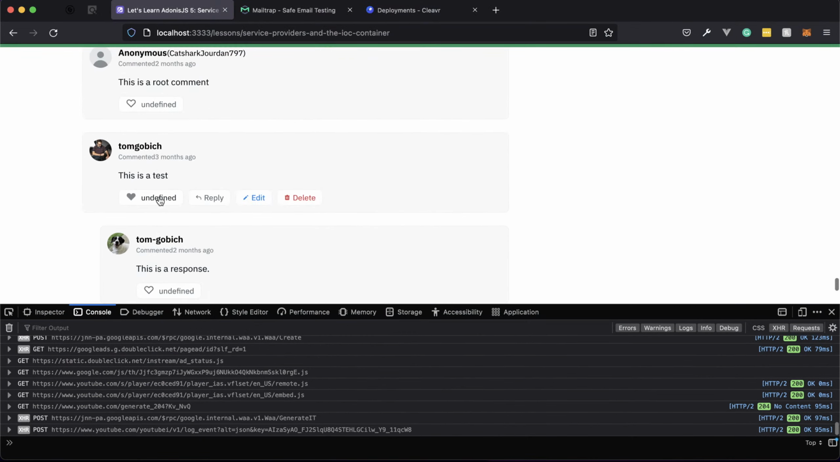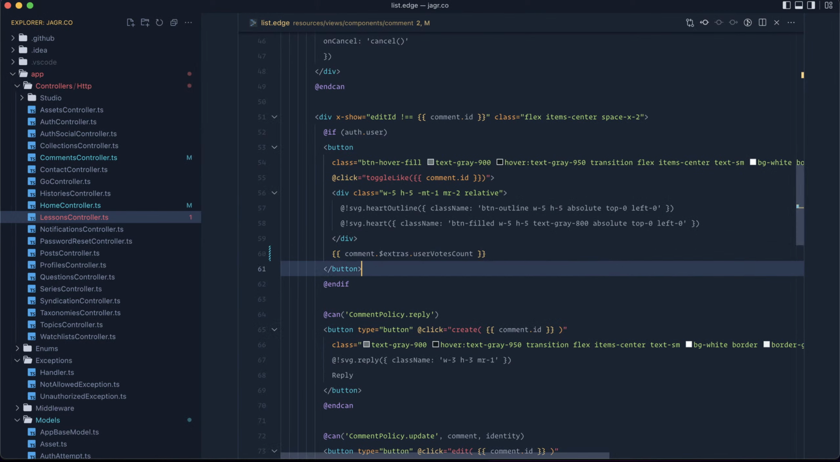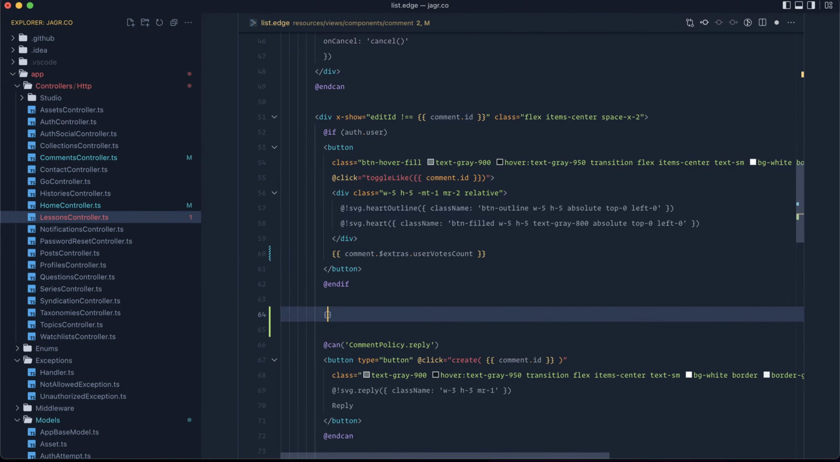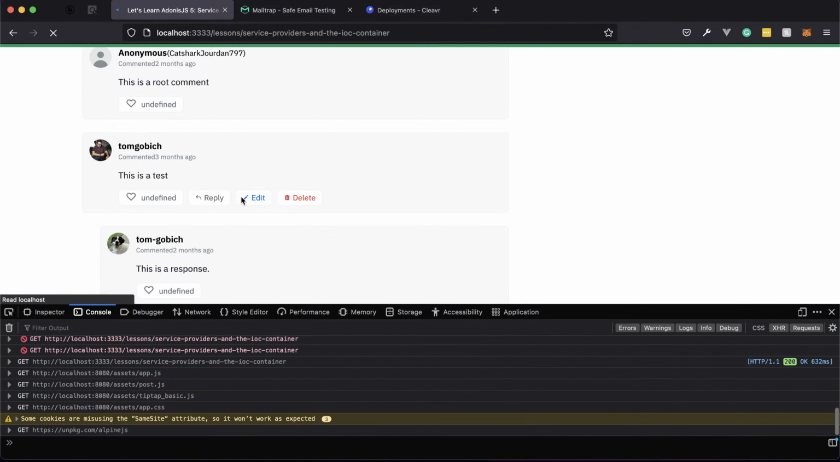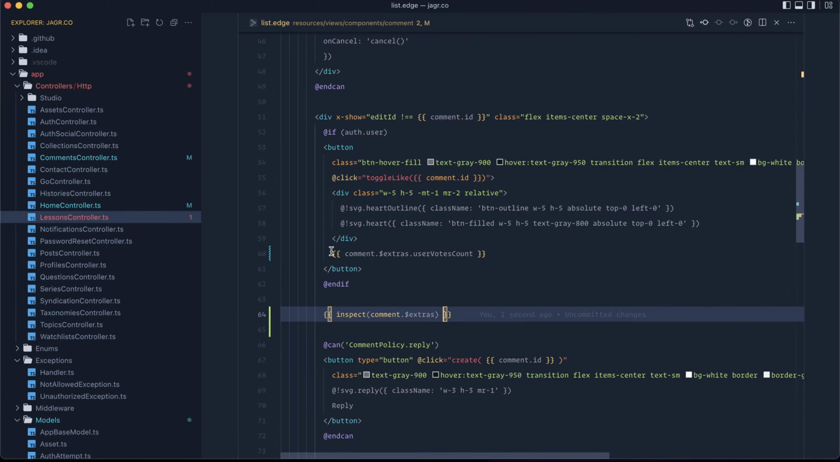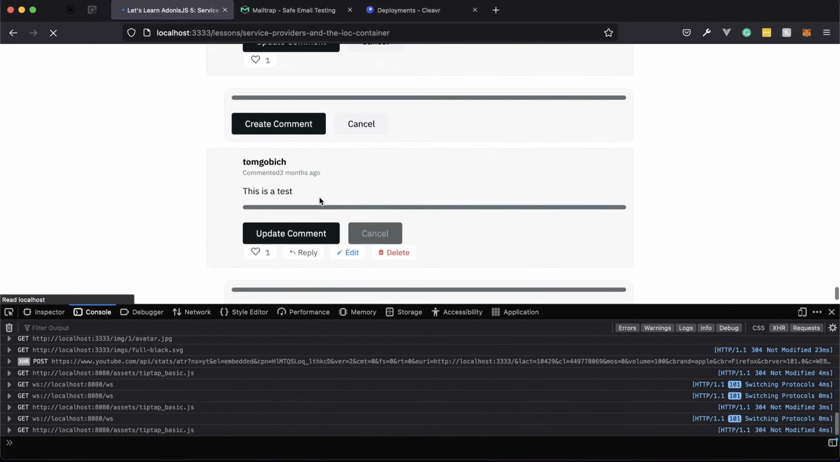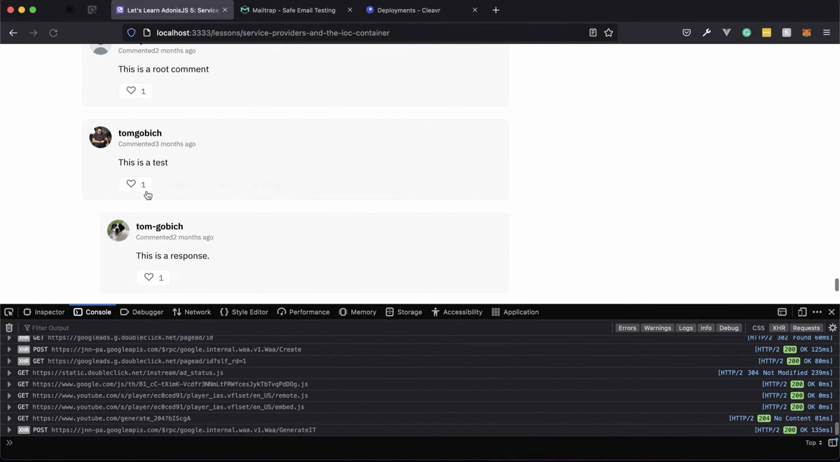Undefined. So no, that was not quite right. All right, let's go ahead and just drop it out. So let's inspect comment.extras and see exactly what it is. All right, user votes underscore count. My bad. Okay, there we go. So now we should at least get the fact that this one here has a 1.